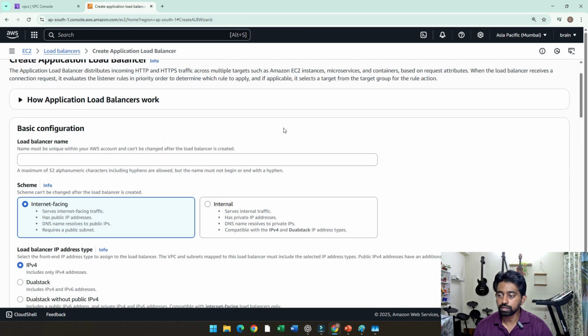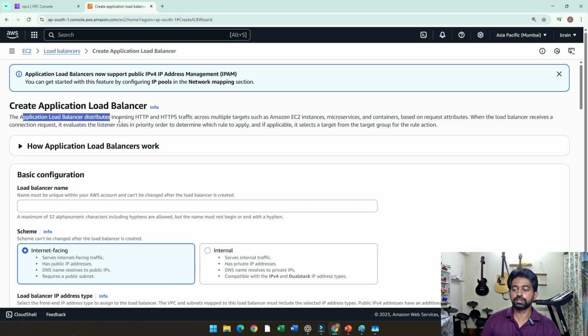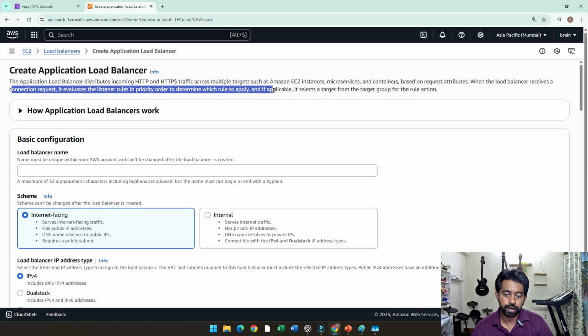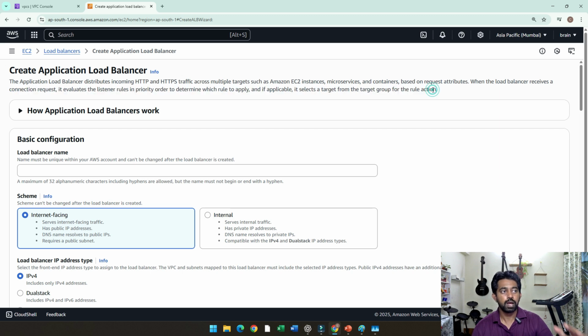So here, if you see, it says the application load balancer distributes incoming HTTP and HTTPS requests across targets such as Amazon EC2, microservices, and containers. As I said, there are other targets as well that you can create later on, more advanced topics. But here we are going to use Amazon EC2 instances because we know very well about that so far. When the load balancer receives a connection request, it evaluates the listener rules in priority order to determine which rule to apply, and if applicable, it selects a target from the target group for the rule action. So it will pick up the incoming request, check the port number, and according to the rule, forward it to the specific target group that we have.